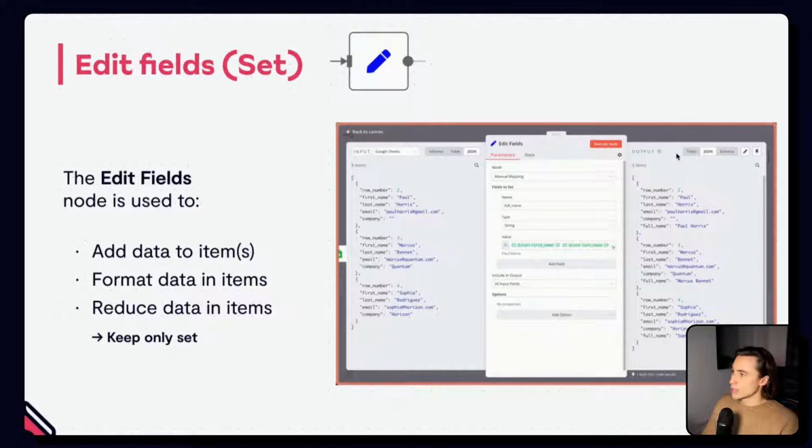The edit fields node is useful for managing data in your items. This is going to be, for example, cleaning up the data that we're currently using in the workflow, but it can also be used to add, format, reduce any data that's in the items so that later on in the workflow, we can be working with data that's going to be a lot cleaner. In the edit fields, we have the option to keep only the fields that we are setting or to include all of the input fields.